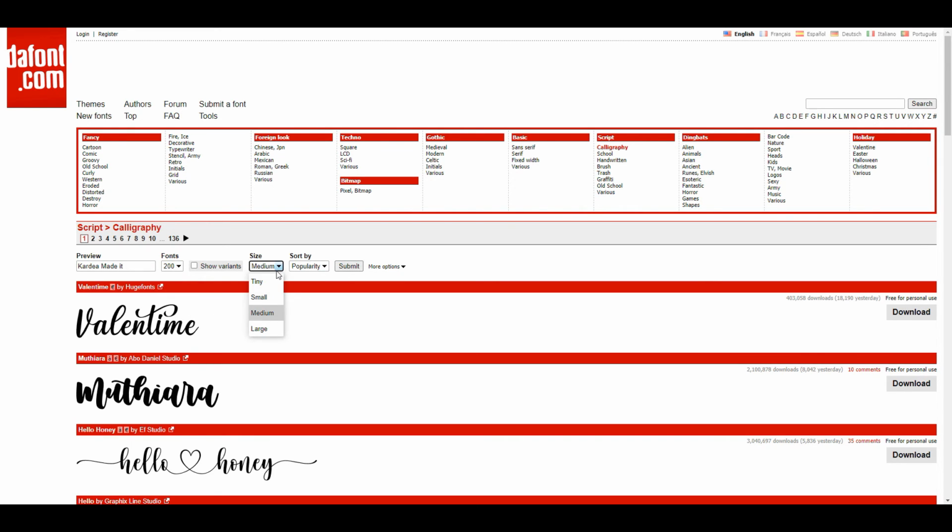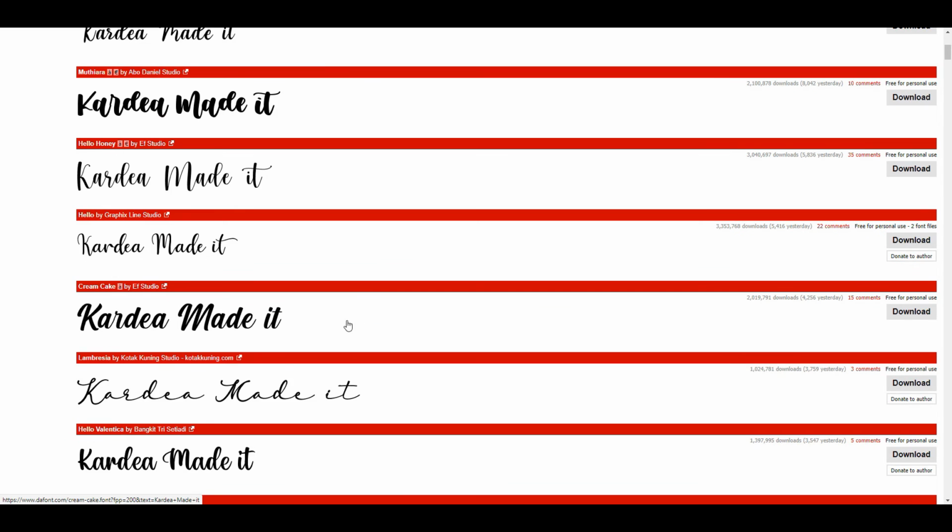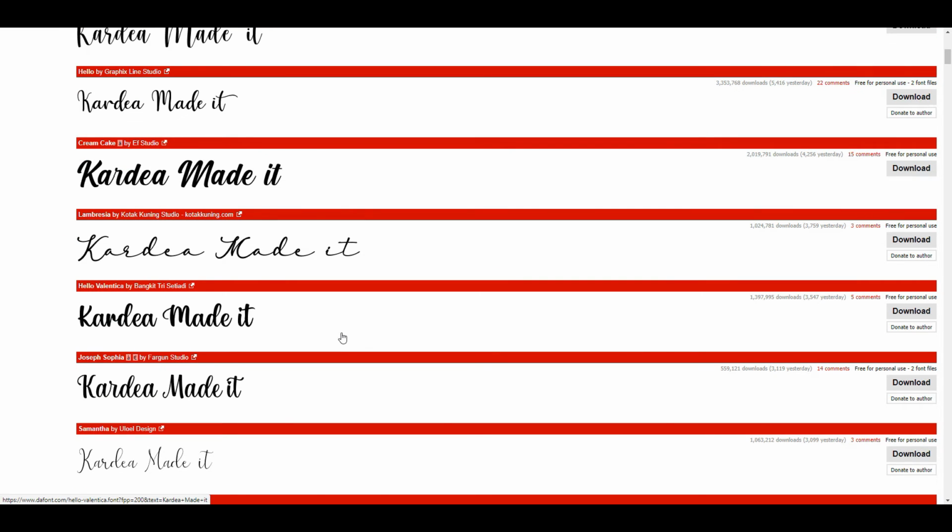You can pick medium, large, or small. And you can have it sorted by popularity, the name, or if it's just been placed on the website. After you type in what you want to see in the preview box, you just hit submit. And now you can see exactly what you want written and what it's supposed to look like. So I think this is really cute.